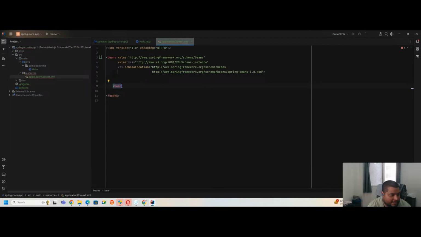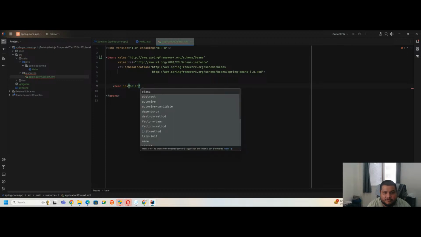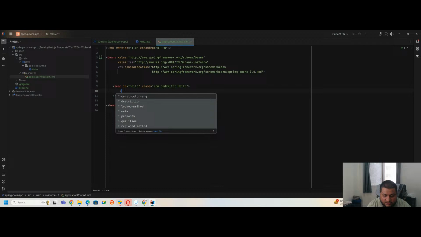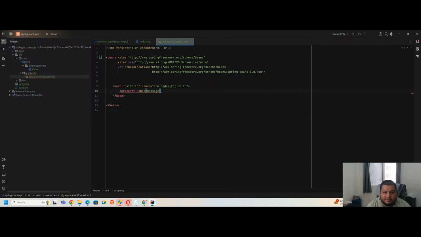The first bean I want to add has the ID hello. Then I'll have to specify my class, and this class is com.codewithz.Hello. I want to load this class. What is the property I have here? The property name is message, and then the value is, let's say, hey coding hours. This time I am setting up my property. This brings us to the end of my property, and this is my bean. So this is the place where I have configured everything.